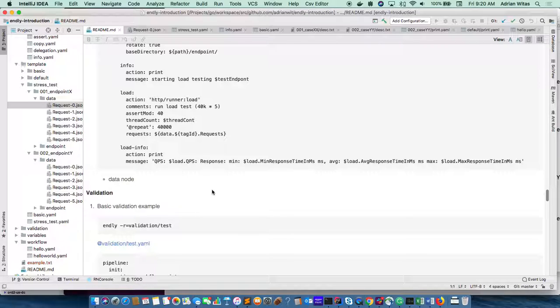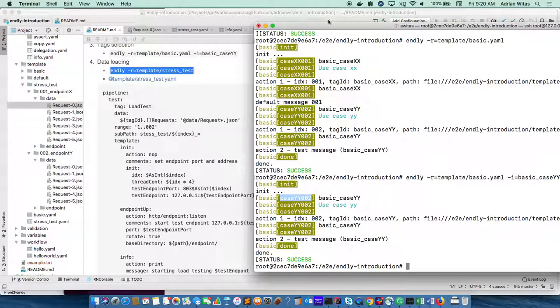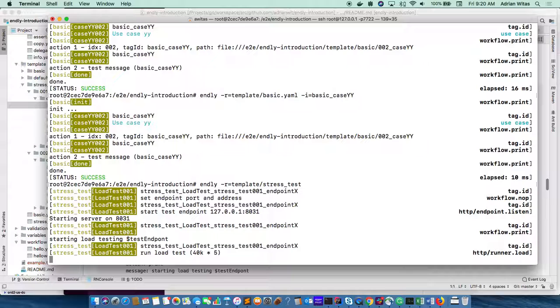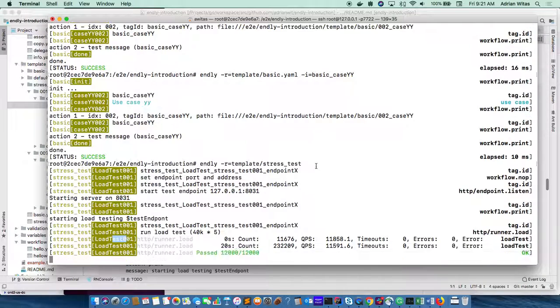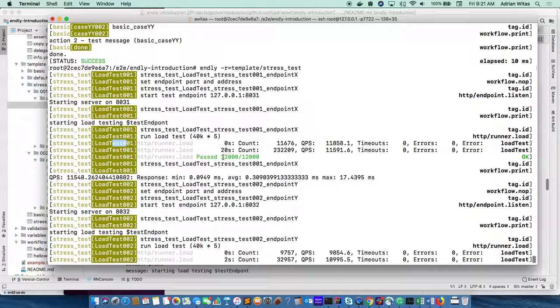So let me quickly run it and see what really happens here. Now I'm running the stress test. I'm just testing my endpoint. That's the first use case. You can see it says test 0, load test 001. I haven't specified the tag attribute on the template level, so it falls back to the default. The first use case passed, and I had validation for every single request I sent over. And I'm now running a second use case for the second endpoint.